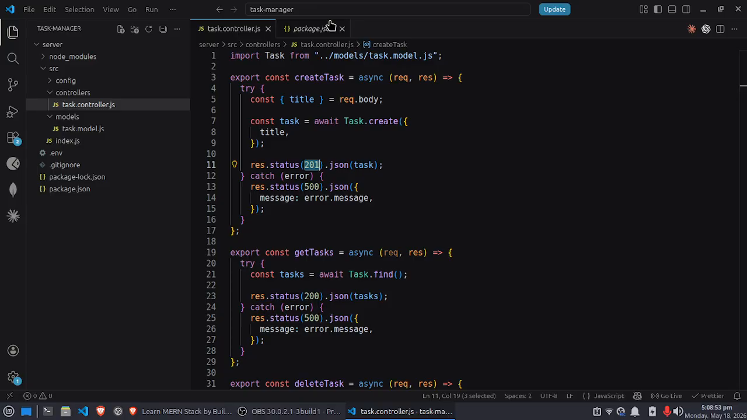In the next video, we are going to create our routes, and routes connect our controller functions to the actual URLs. Then we will test everything live in Postman. That is the very satisfying video. You will see everything working together.